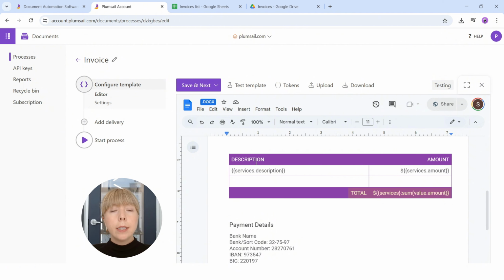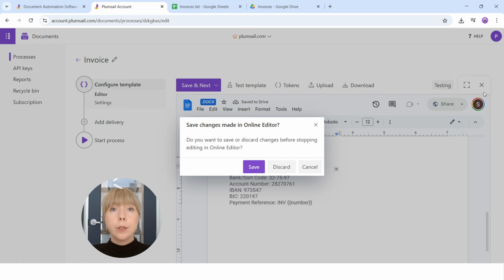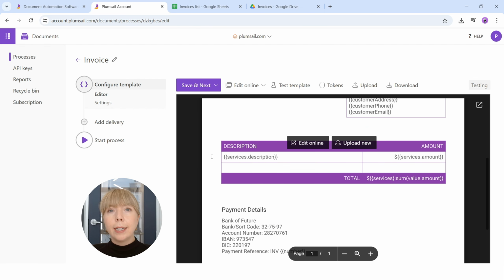And the total cost is calculated using the sum formatter. And I'll include the link to the article on various token formatters in the description to the video. So let's change the bank name, close the editor, and now we can click Save and Next.